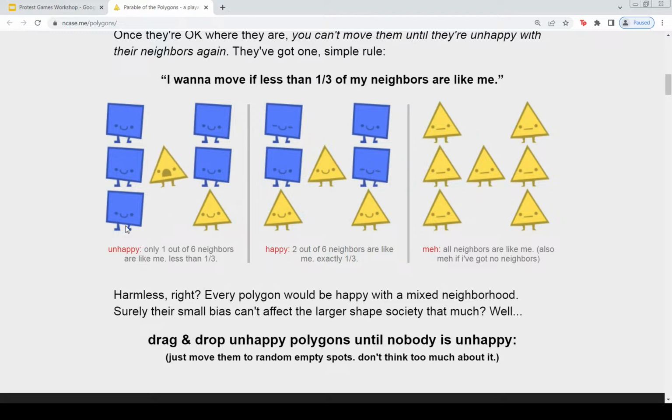So here's an unhappy triangle. Only 1 out of 6 neighbors are like me, less than 1/3. Oh no. Here's a happy camper. 2 out of 6 neighbors are like me, exactly 1/3. And then, of course, they also have the meh state, which is all neighbors are like me. And if they have no neighbors, they're also meh. Harmless, right? Every polygon would be happy with a mixed neighborhood. Surely their small bias can't affect the larger shape society that much.